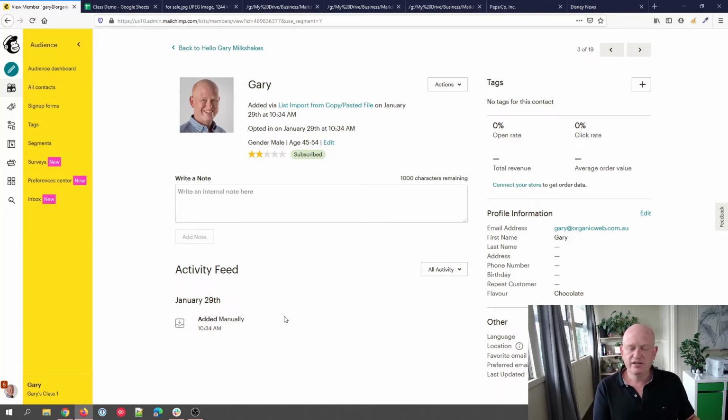Under the activity feed, we can see when they performed actions, when they purchased on our connected e-commerce site, when they purchased a ticket on Eventbrite, when they opened an email, when they clicked an email, etc. Tags we've gone through. Open and click rates, we're going to go into more once we get into reports, but you can see a summary here. If you have e-commerce enabled, you'll be able to see the total revenue and so on. Profile information, you can edit this if you want to. Various other information that Mailchimp collects, such as the location. Location becomes more accurate with time, by the way. It's based on IP address and various other things.